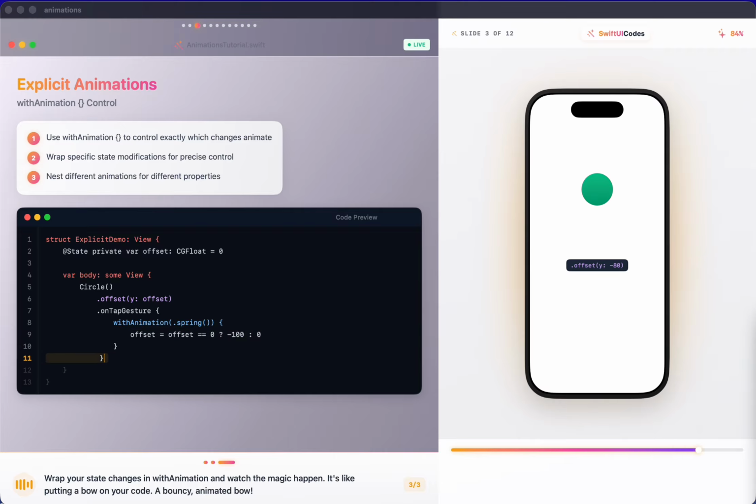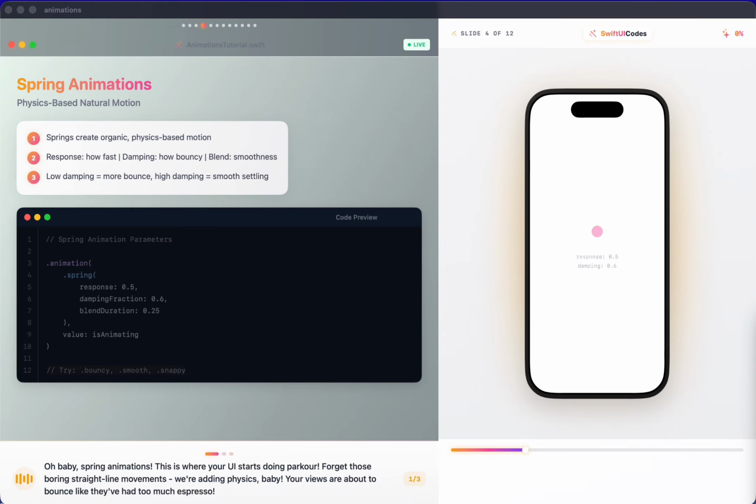It's like putting a bow on your code. A bouncy, animated bow. Oh baby, spring animations. This is where your UI starts doing parkour. Forget those boring straight-line movements. We're adding physics, baby. Your views are about to bounce like they've had too much espresso.